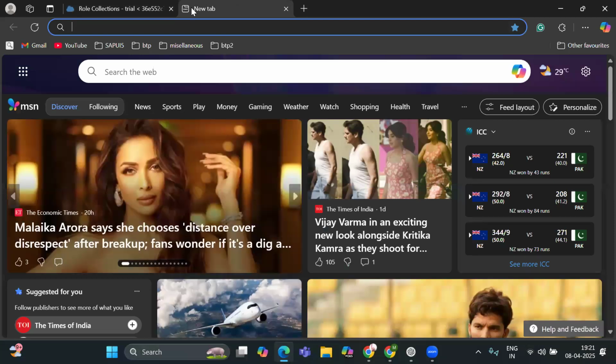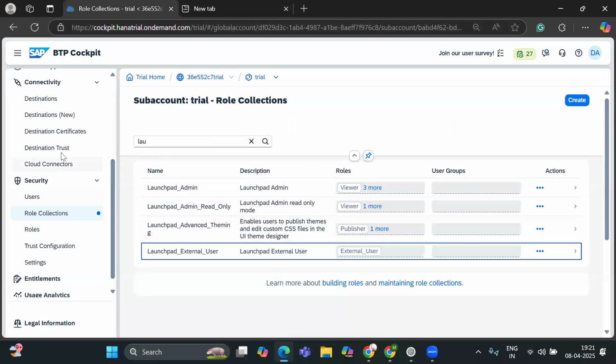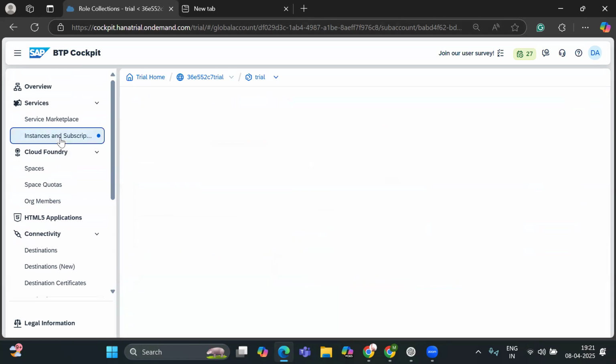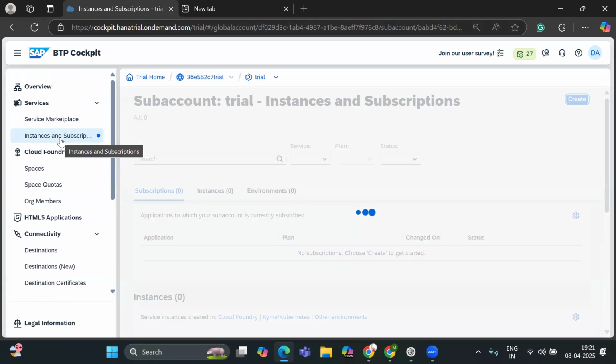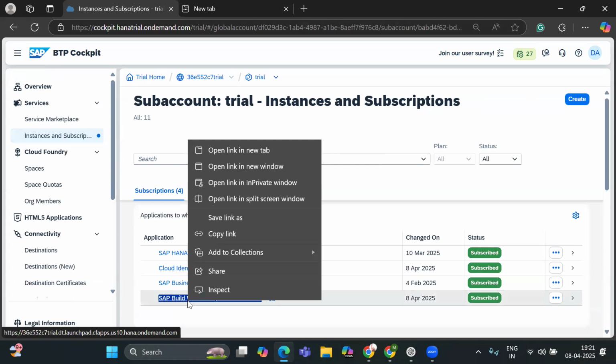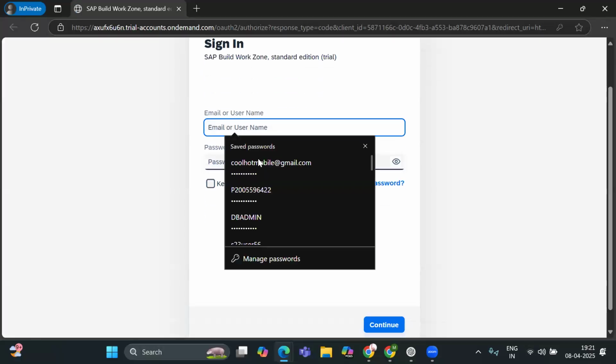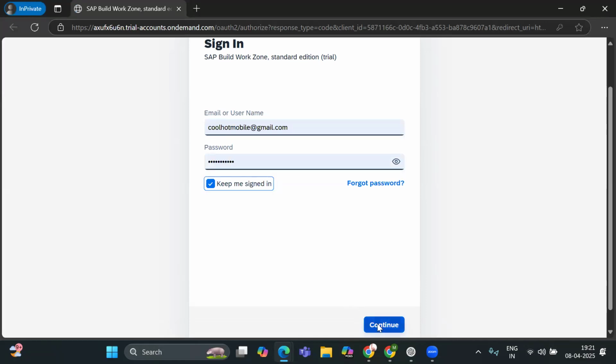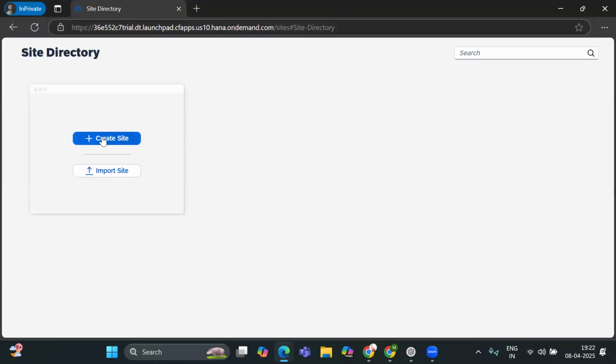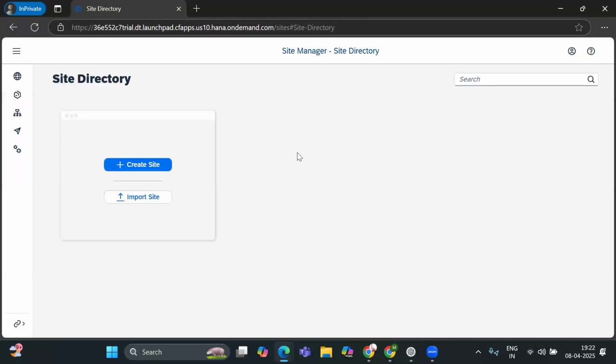Plus, you can just come over here to the point where instances and subscriptions are, and I'm just going to launch it in a new private window. This time I won't be facing any issues. I'm pretty sure about it. So just hit continue. This time it's taking me to the site directory and create site. Congratulations, you are into it.